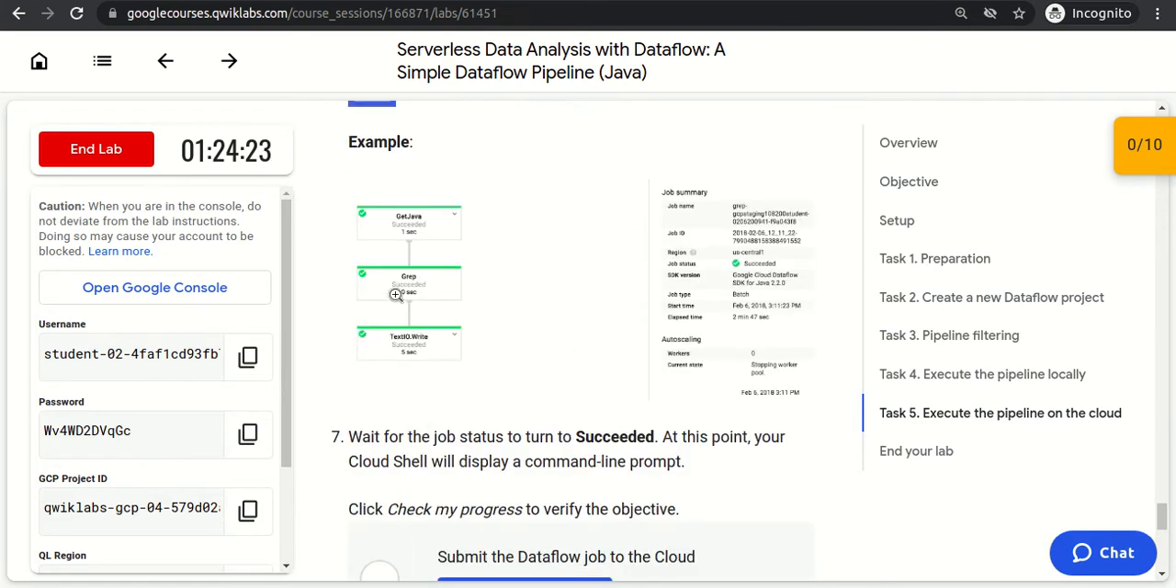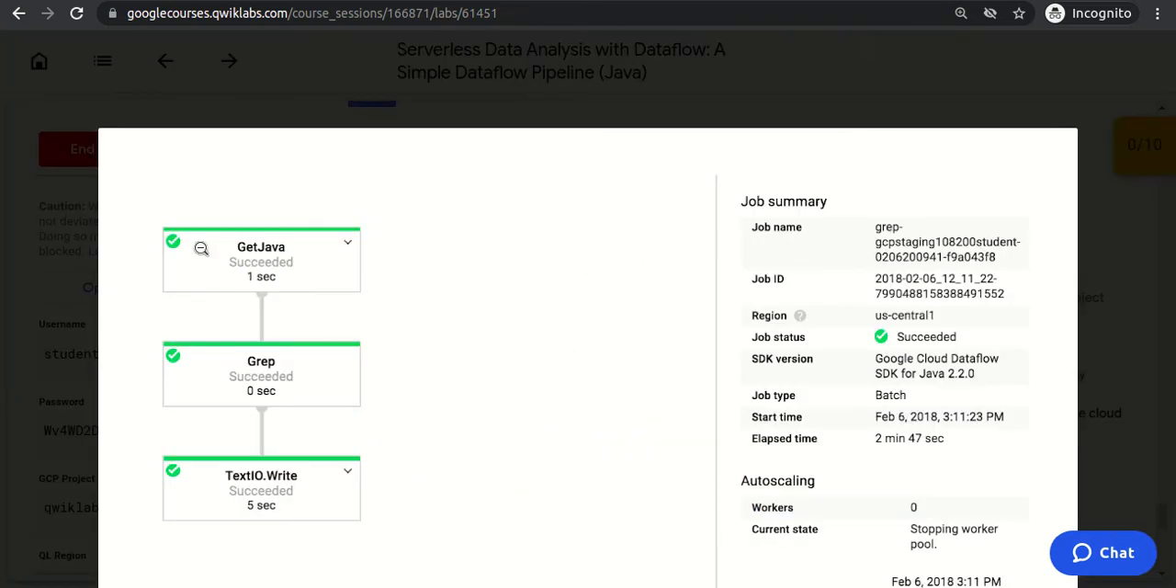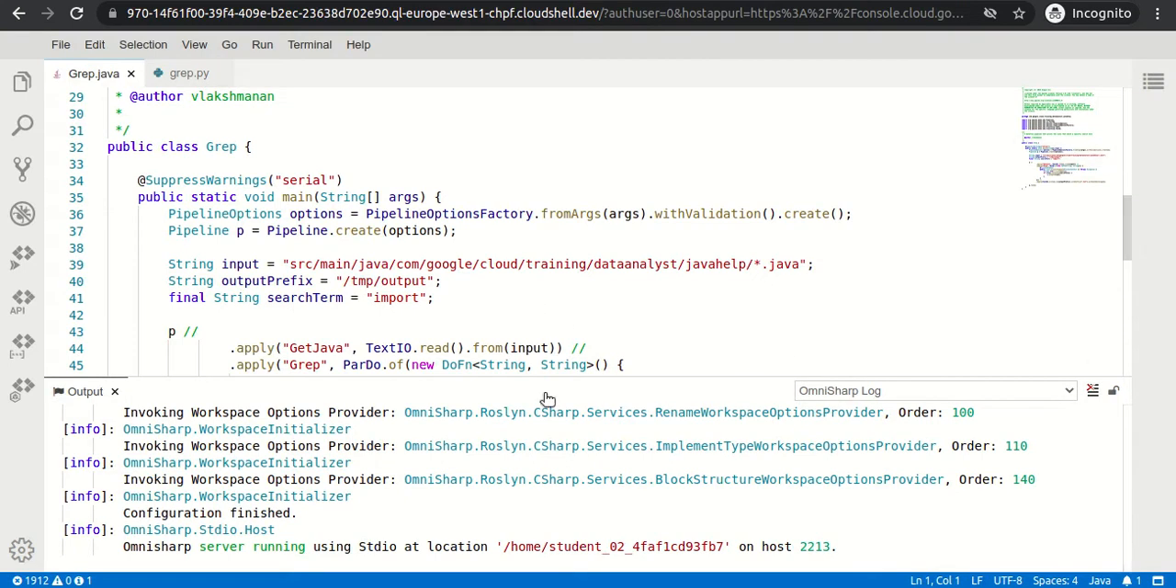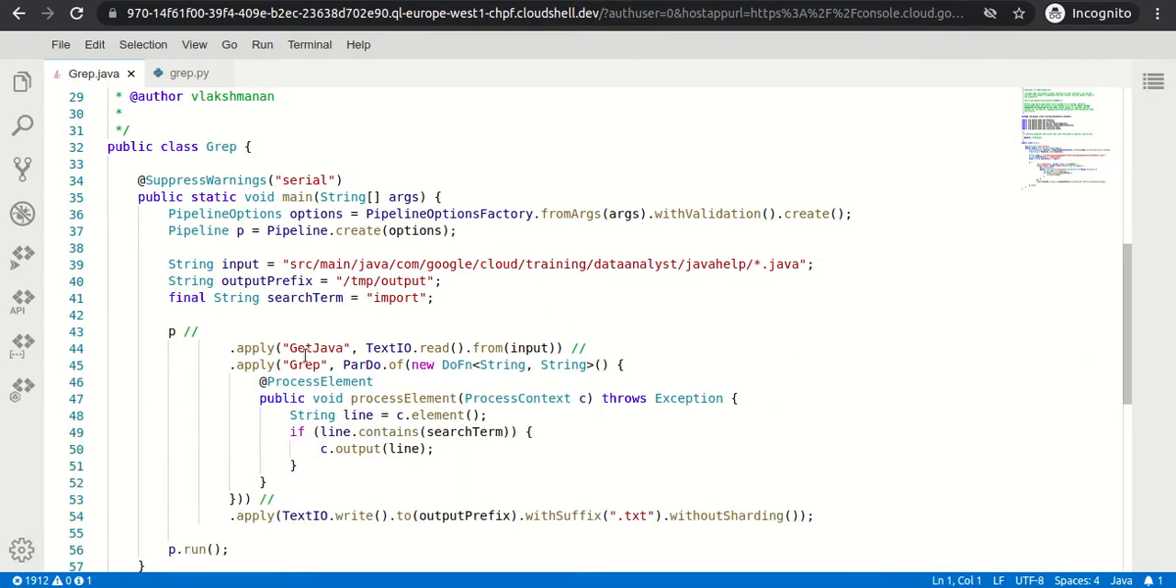Yeah. So we will do a very simple pipeline: step 1, step 2 and step 3. Step 1 means get Java. Get Java means read the .java files. So if I go to the code, let me close the output tab.